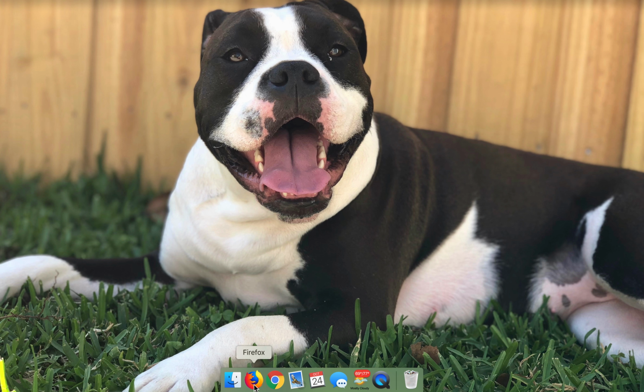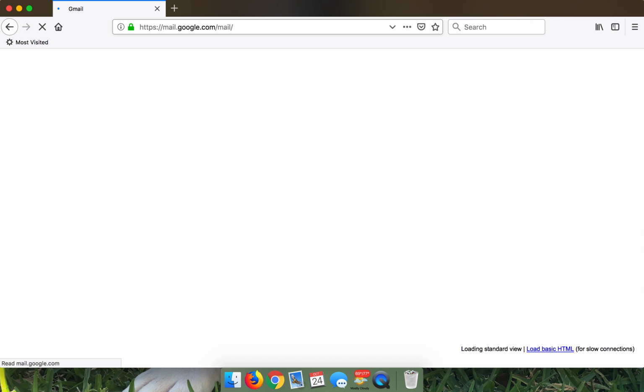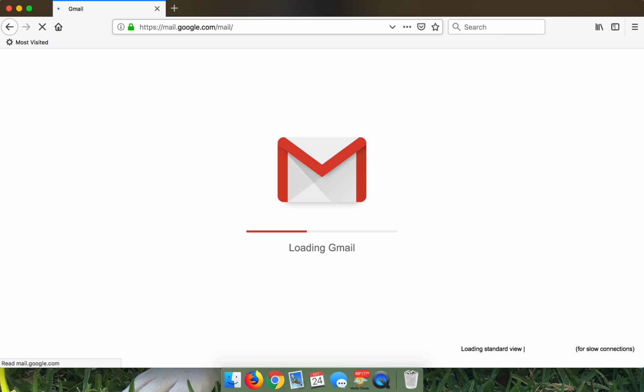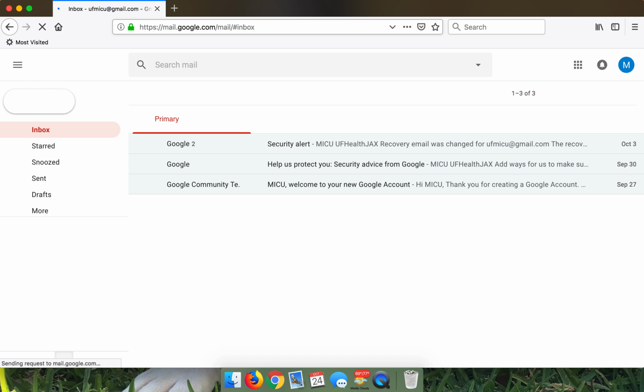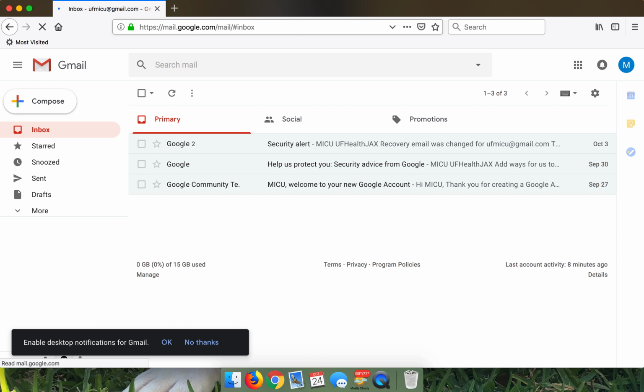Go ahead and open up Firefox or whatever internet browser you prefer. And then we're going to go to Gmail. And you don't have to have a Gmail account in order to use Google Documents. Only one person in the group has to have a Gmail account in order to create the document itself. And then they can go ahead and share the link to that document.